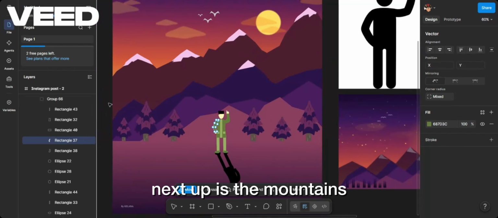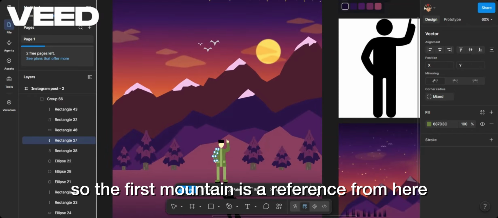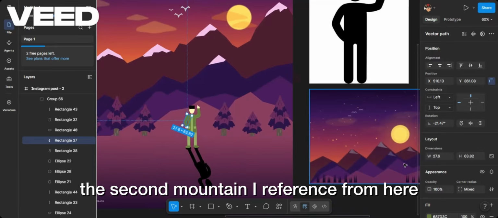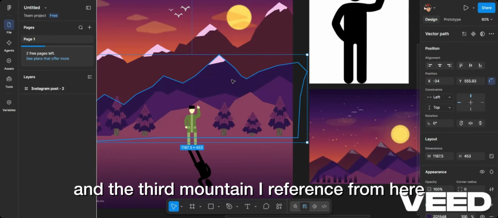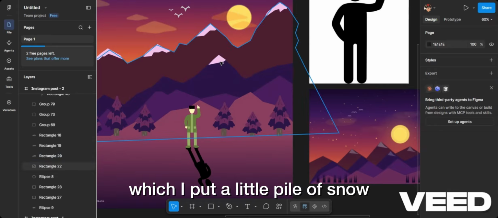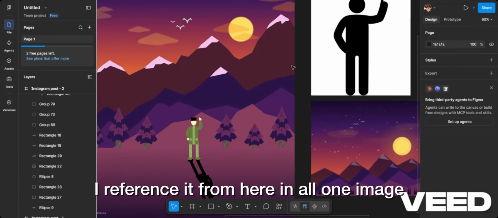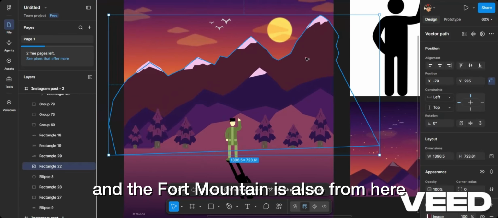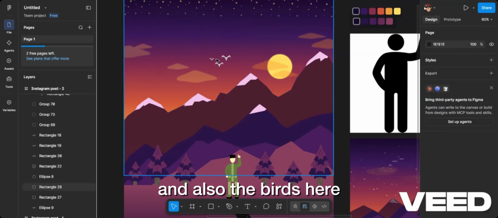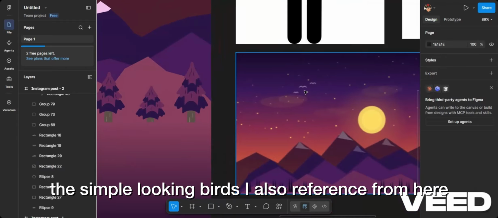Next up is the mountains. So the first mountain I reference from here, the second mountain I reference from here, and the third mountain I reference from here, which I put a little pile of snow. I reference it from here in one image, and the fourth mountain is also from here. And also the birds here, these simple looking birds, I also reference from here.